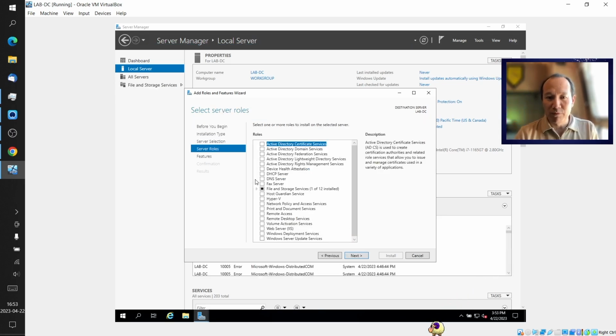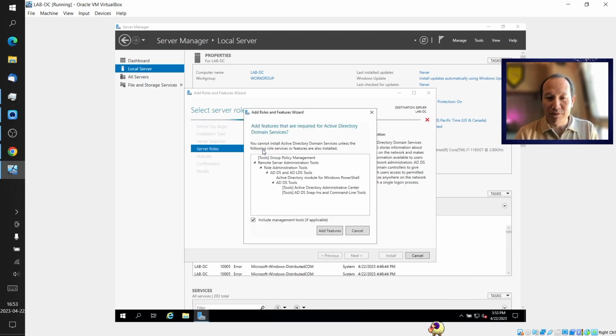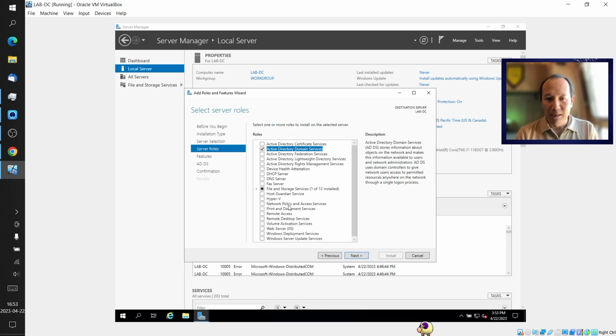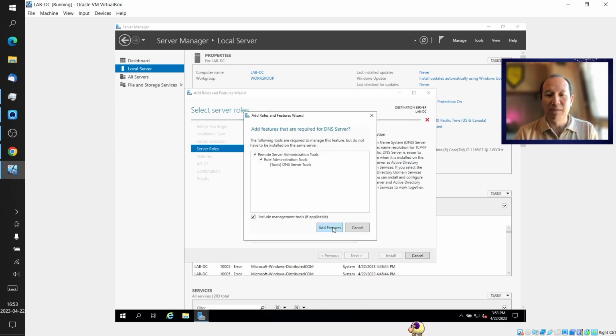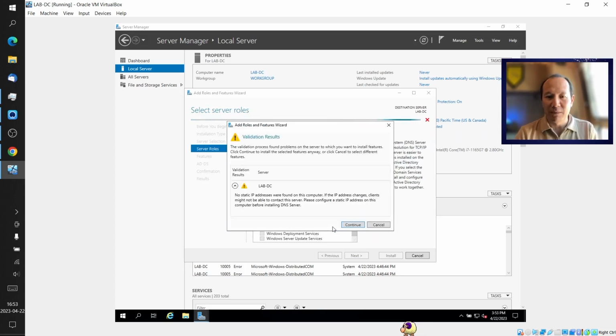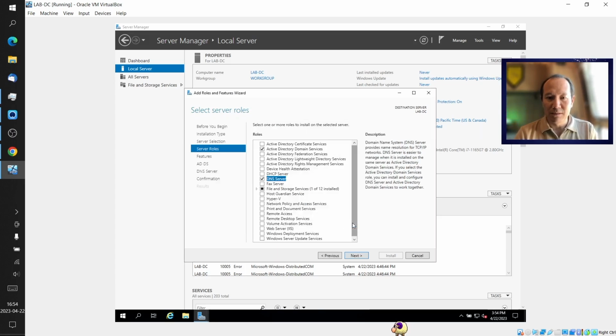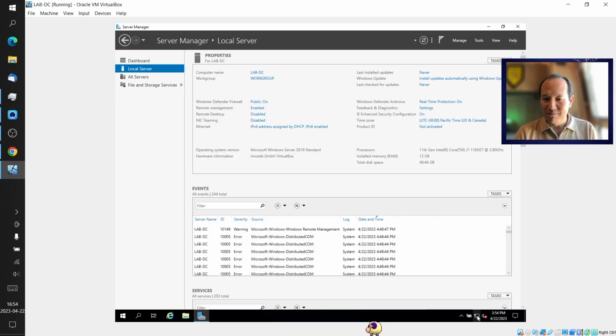Here we go, server roles, Active Directory domain services. Go ahead and add features that it needs to add for us and select. And we're also going to add DNS server. Same thing, go ahead and allow it to add recommended features. Yes, continue. We don't have any records yet. Actually, cancel that. Before I do any of that, we need to set our IP address.